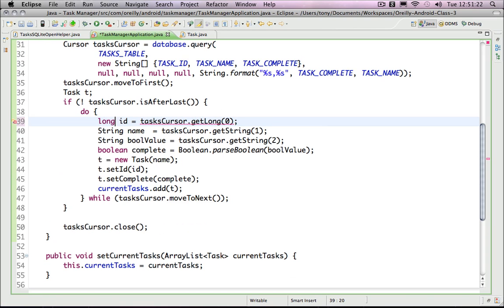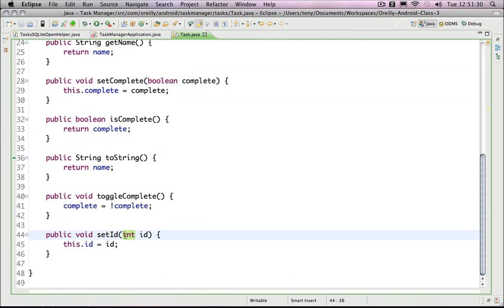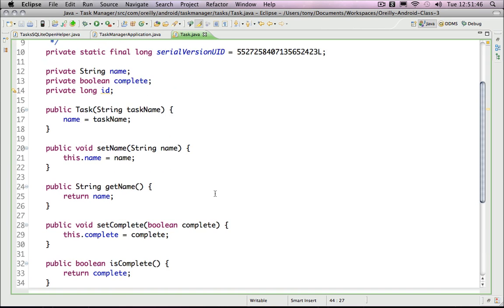We'll change this to long, and then setID will need to change as well to be a long. The reason for that is I think the integer inside SQLite can be bigger than an integer can be in Java. So I want to make sure that there's enough space and there's no resolution loss when I get that ID out.